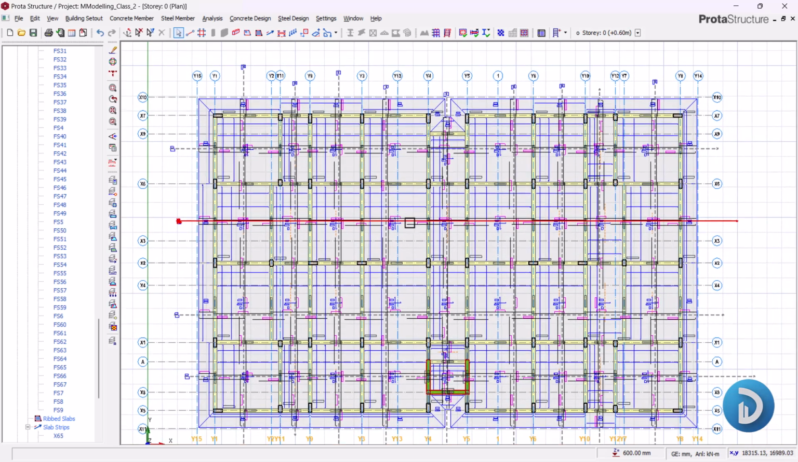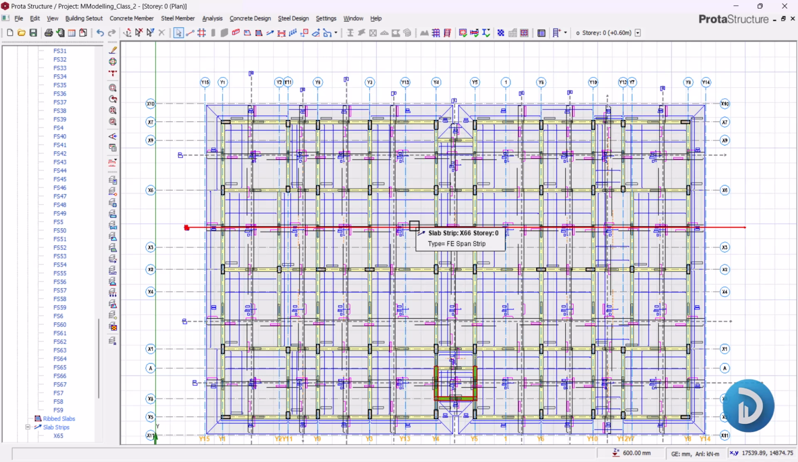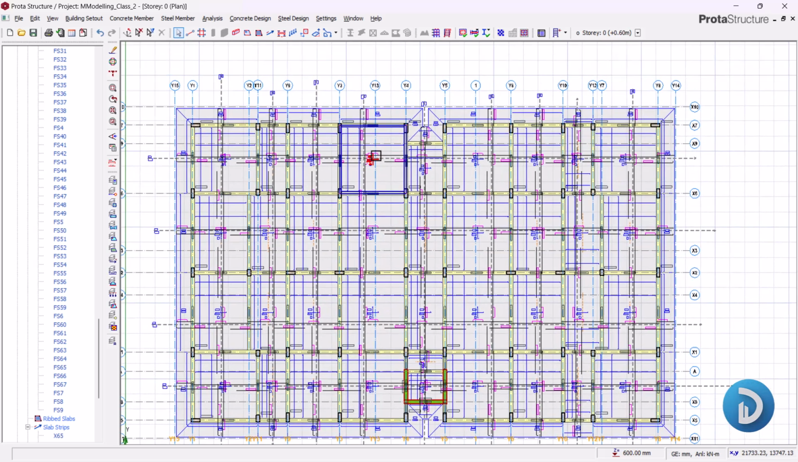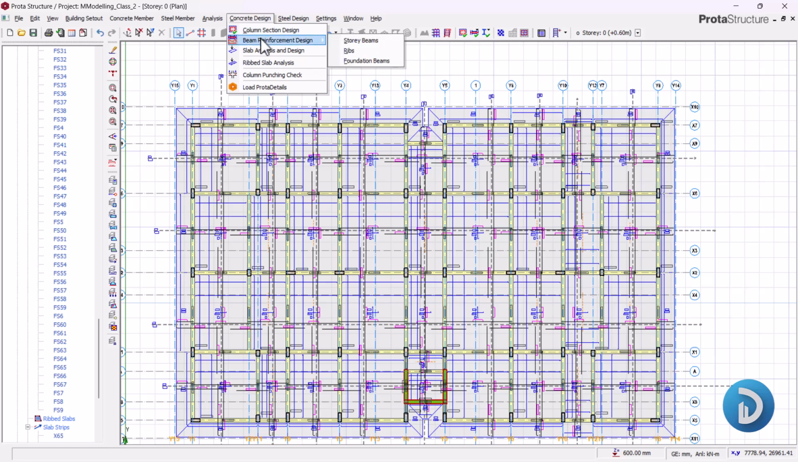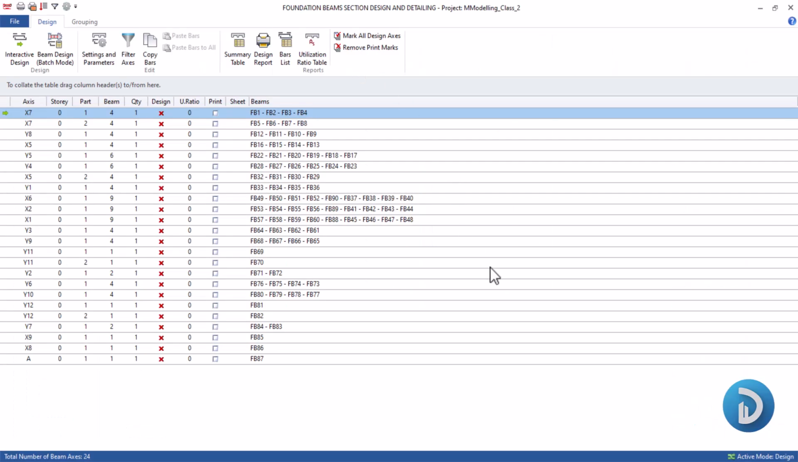The next step is going to our beam designs. All right. So to design for our beams, let's come to concrete design and we'll come to beam reinforcement design and we'll click on foundation beams. Remember, not story beams at this point in time, but foundation beams. So by default, all these beams should be failing because we've only transferred the load to the beams and we've not actually designed for them.